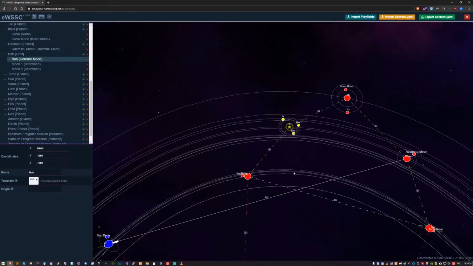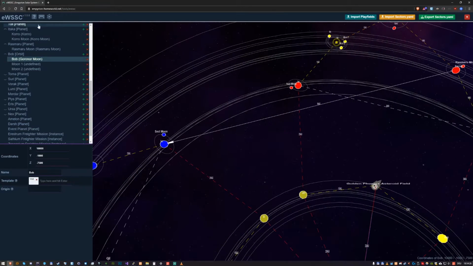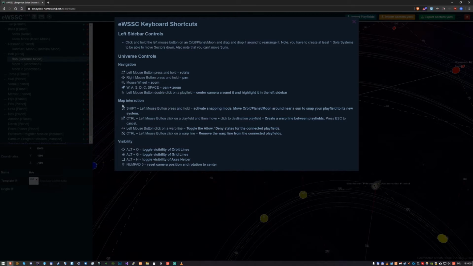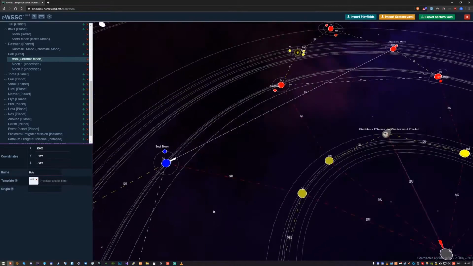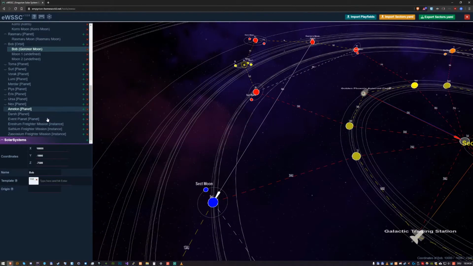All right, what else we have? We have covered a lot of hotkeys. This one is missing actually. The warp lines are done, but the other one can only be shown with the solar system.